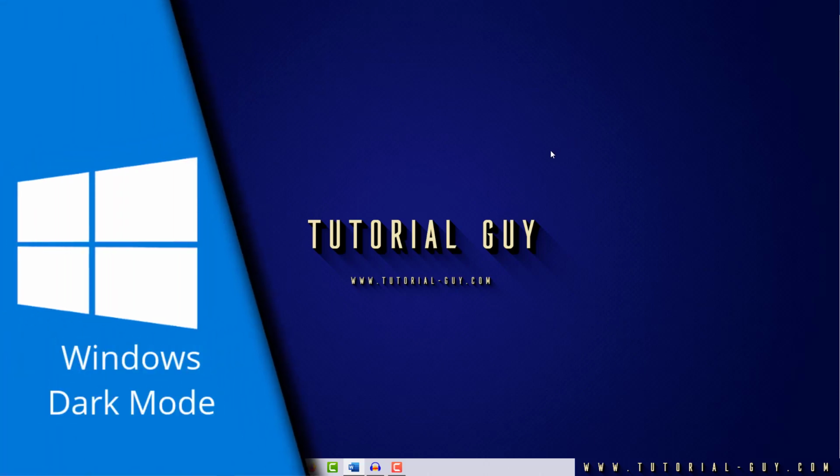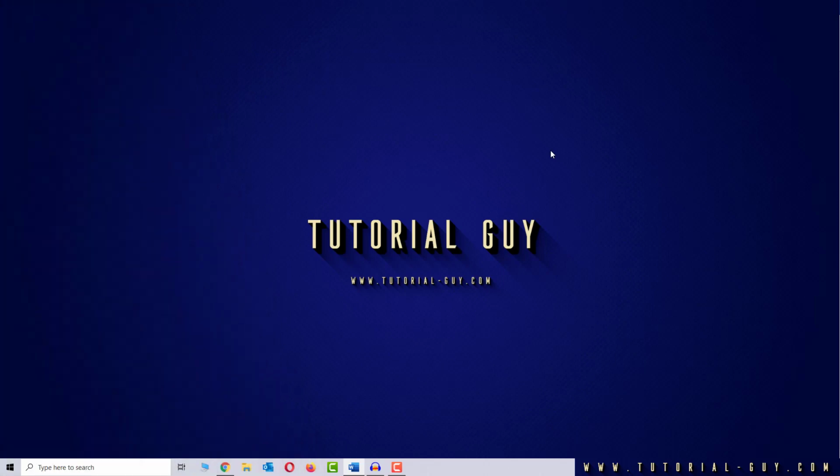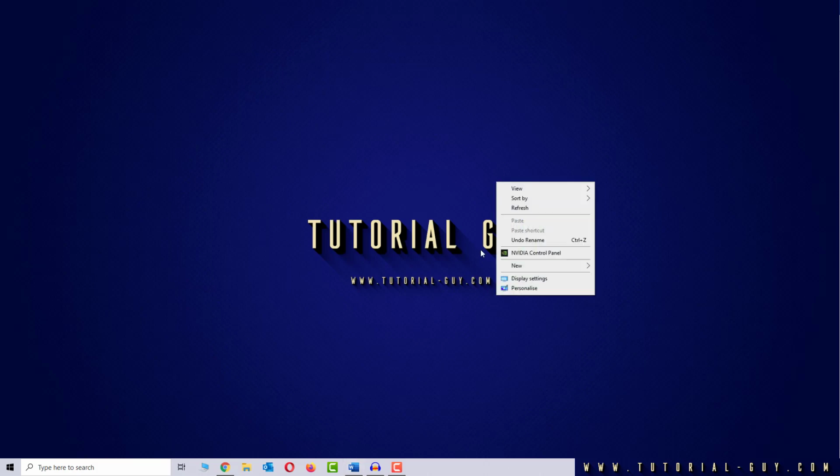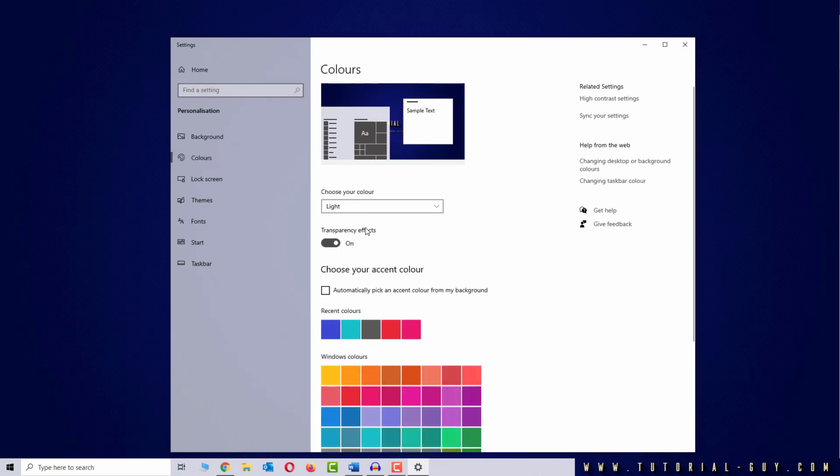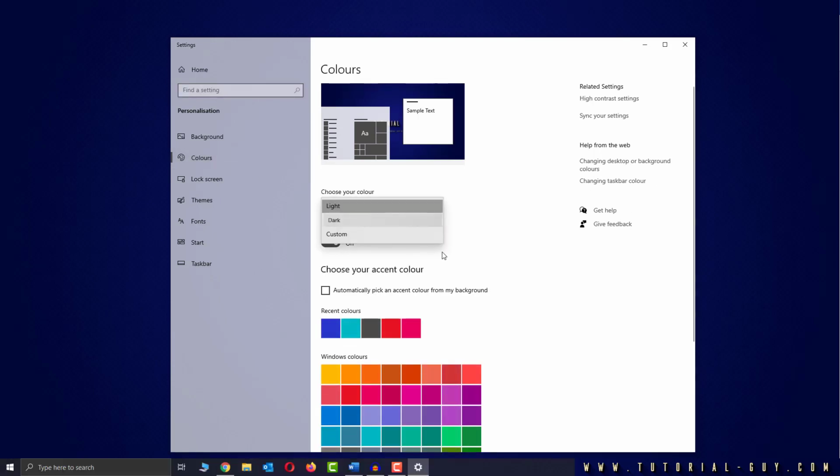In this video I want to show you how to turn on dark mode in Windows. It's pretty simple to do. First I go to my desktop, right click and select Personalize. On the left side I select Colors. Here I can now quickly switch from light mode to dark mode.